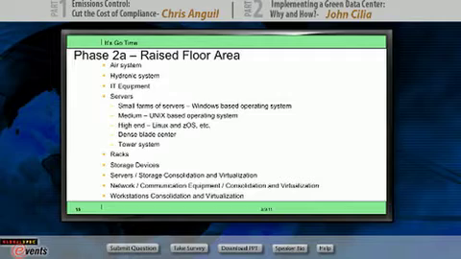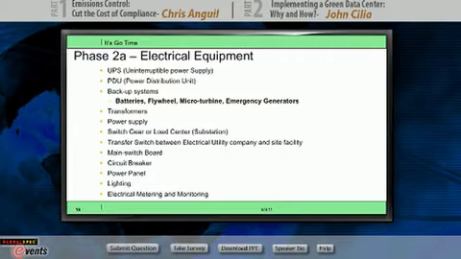You have storage devices, and you will look at all the network communication as well, and the workstations involved, if any, that you may have. A control room there monitors and manages your data center as well.